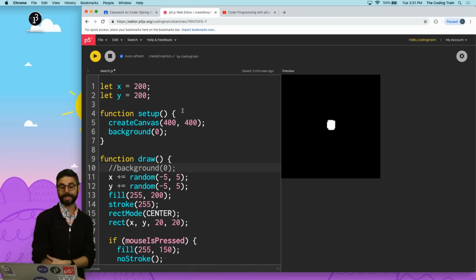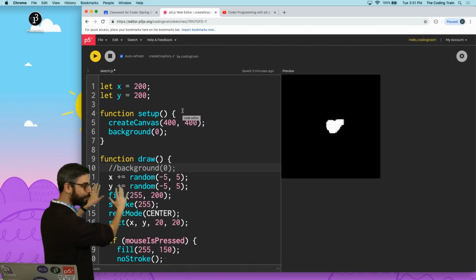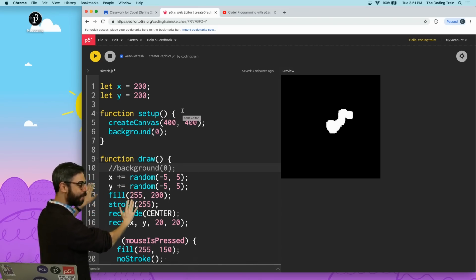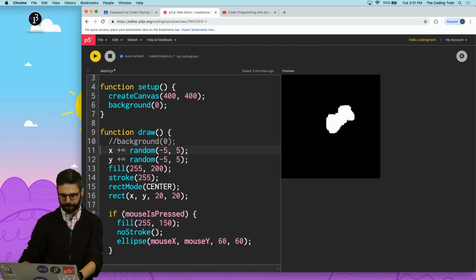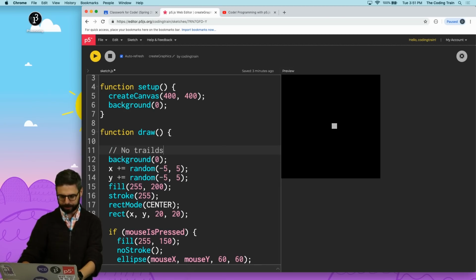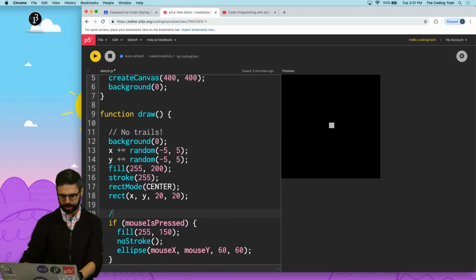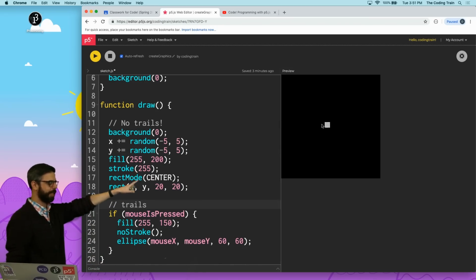And what Create Graphics will actually let me do is basically have two canvases. I can have two canvases, one with trails, one without trails, and the one with trails, I can layer on top of the one without trails. So let's put background back here. So this is no trails, and this here is trails. Right now, everything is being drawn on this one canvas, so everything is no trails.